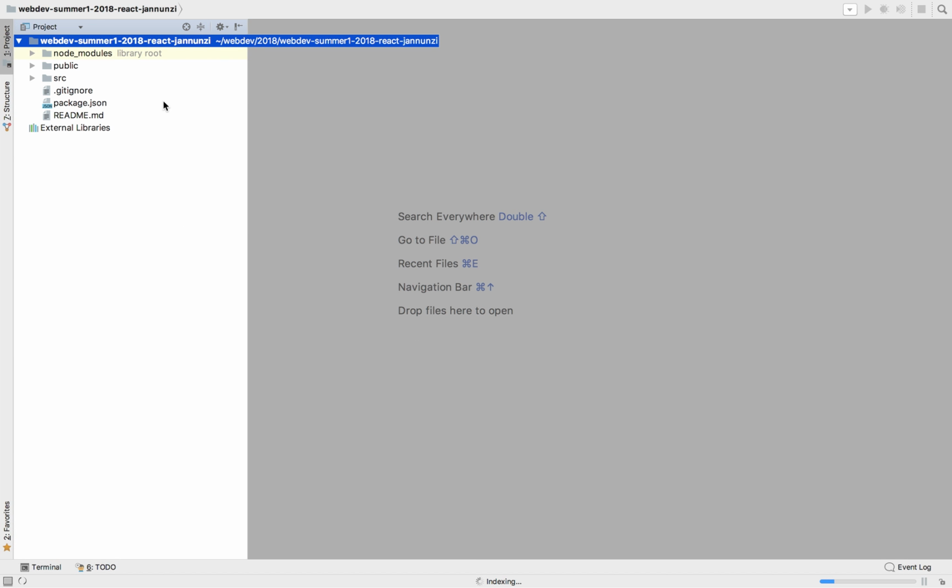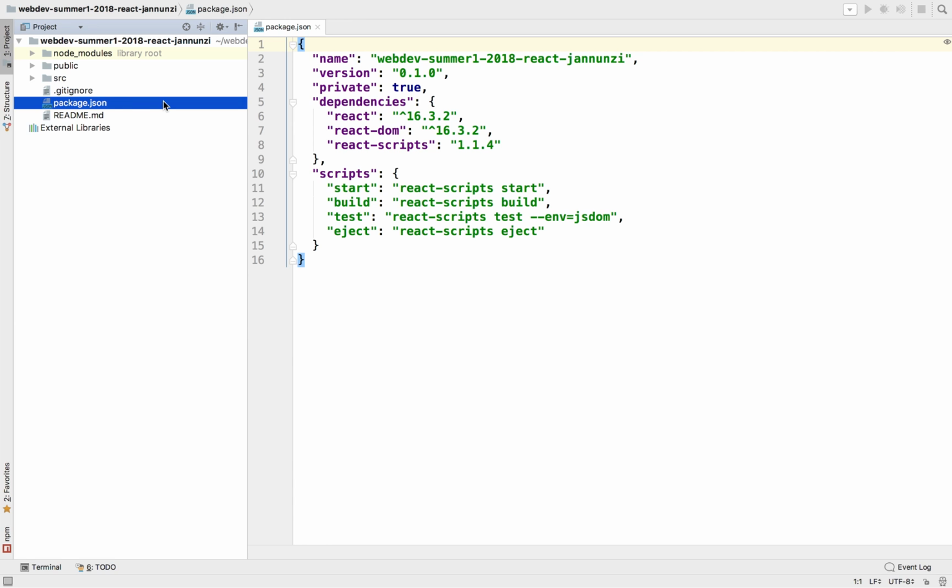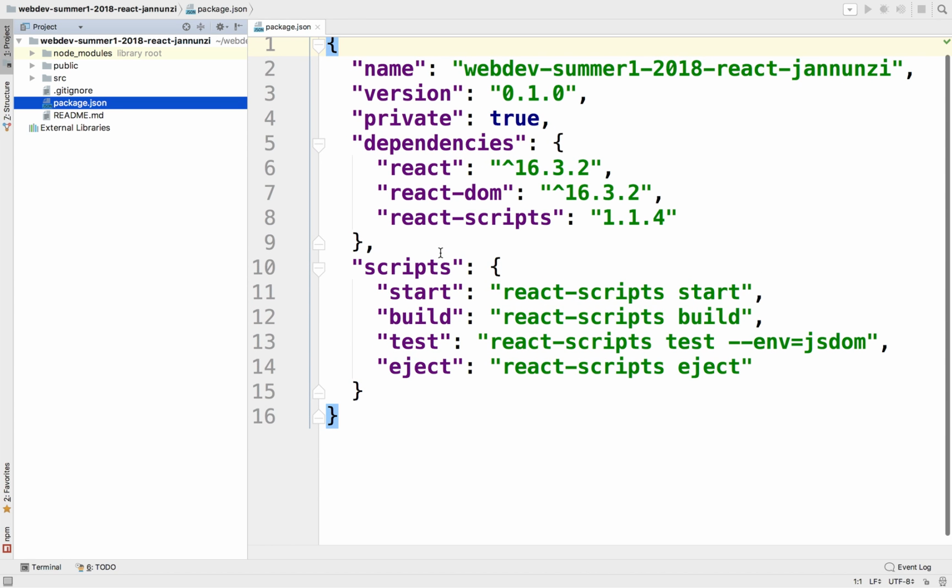All right, so there it is. Okay, so let's see. What do we have here? We have package.json. So package.json is very similar to, has the same role as the POM file.